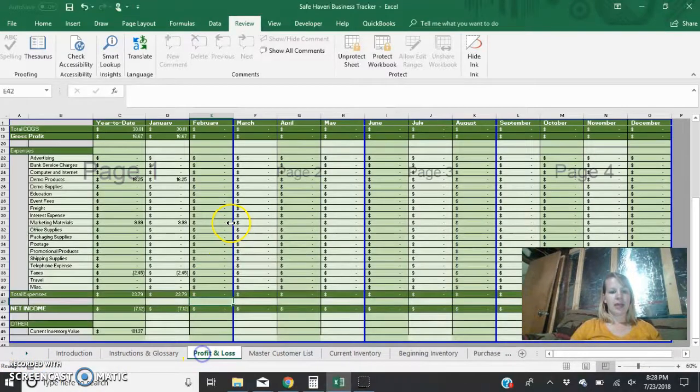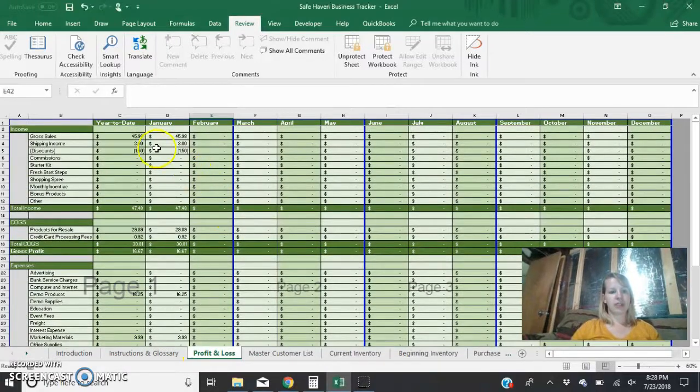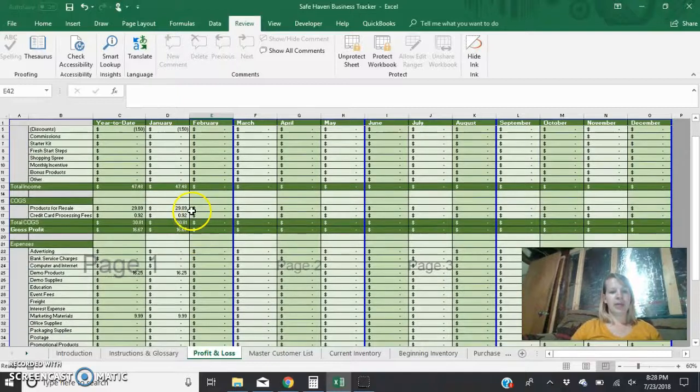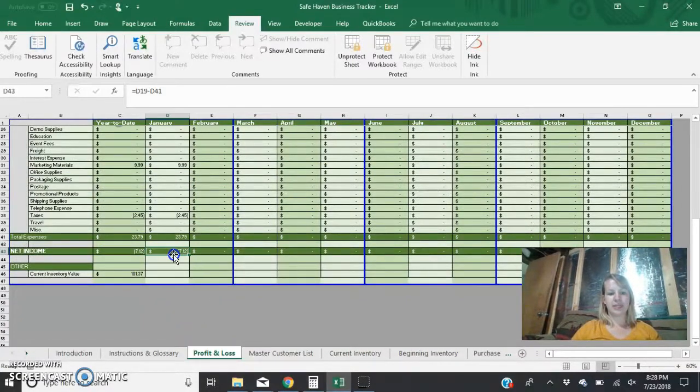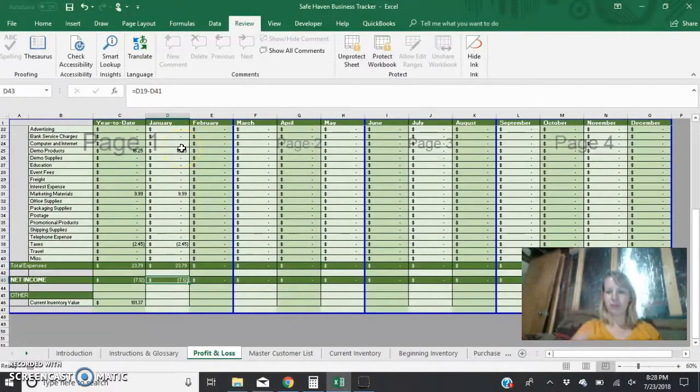And now that we've done some of everything, we can go back to the profit and loss. And that has started to calculate. So you'll see my sales from the January income tab pulled here. My cost of goods sold pulled here. And the expenses that I incurred pulled here. So my net income right now is a negative 712, but it'll calculate all of that. And as you enter your sales and your expenses, they'll all track over here. Lastly, you can see that the current inventory value is what I have left in my current inventory, and it enters that there.